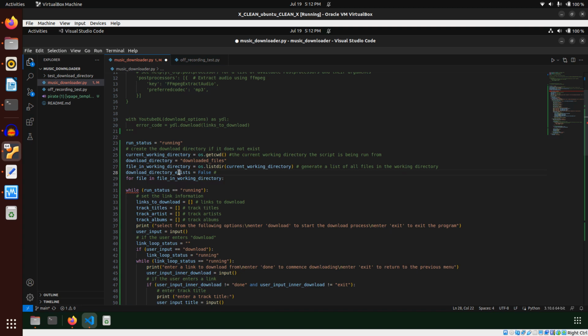Now, when this is true, the download directory exists. When it's false, it does not exist. So now, how do I check whether or not something is a directory? I can do it like this. I'm going to make an if statement, but instead of a condition like this, I'm going to use a function to return true or false.